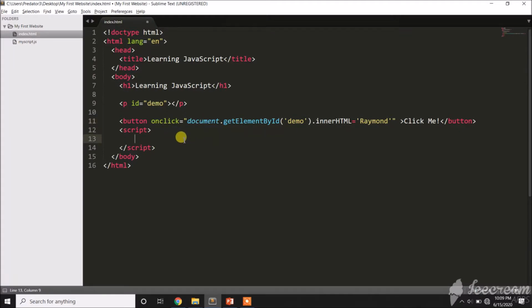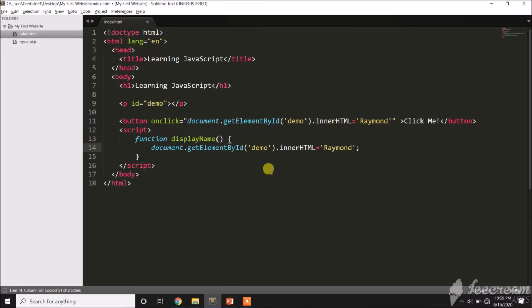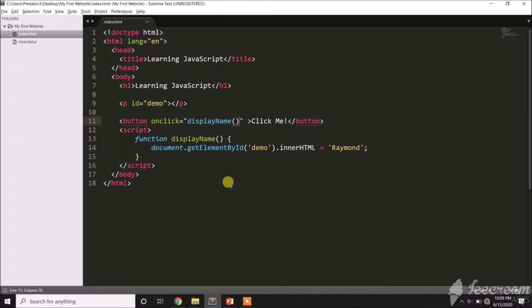So the other way is we're going to create a function. So sabihin natin displayName. Okay. Then let me just copy this one. Lagay natin dito. And yan. Okay. So ito, papalitan natin ng function name. Yan. Okay. Save na. Refresh natin. Let's try. Same pa rin. So, okay. So, it works naman.